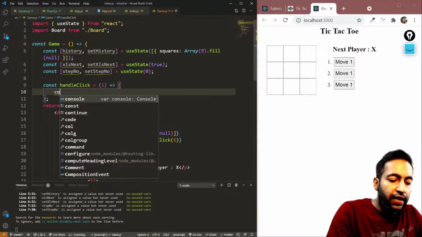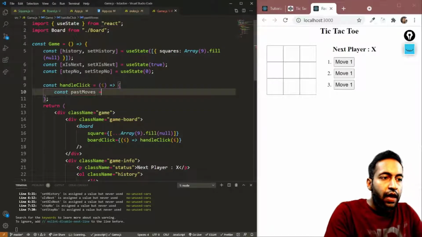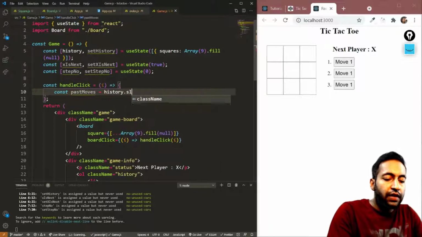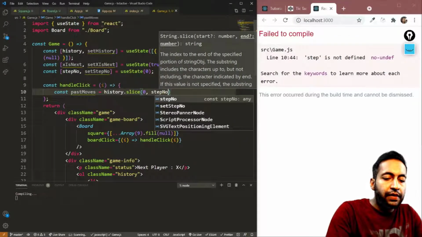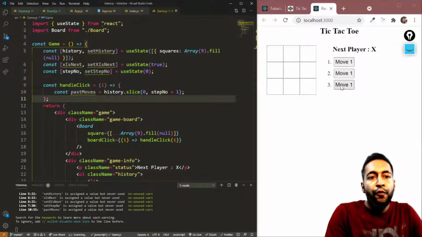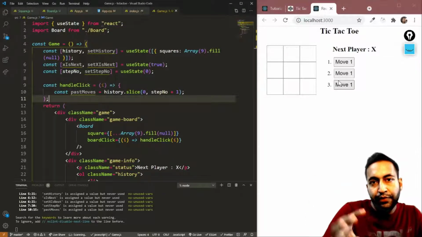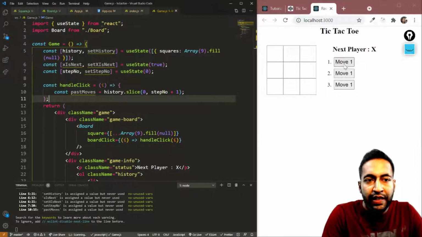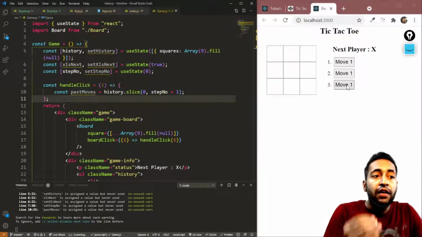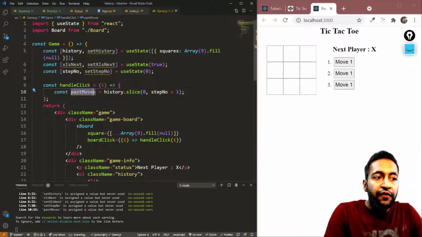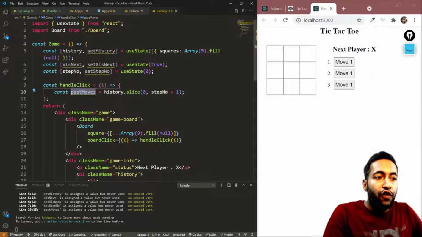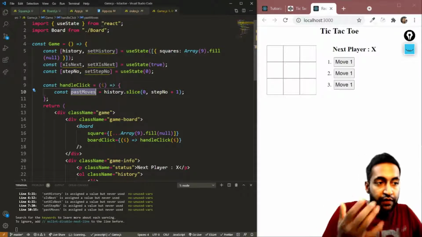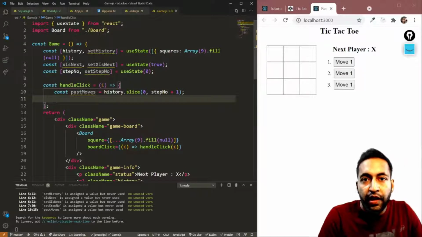So inside the handle click, we'll create another variable past moves, and that will be equal to history dot slice 0 to step number plus 1. Whenever we click on these buttons, we will change the step number. We will implement that later, but I'm just telling you how it will work. That's why we need to create a variable past moves in which we will store the portion of the history till that particular step number. So from 0 till that particular step number, we are storing in past moves so that we can refresh our history whenever we want.